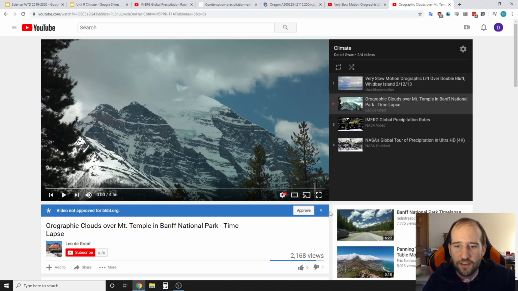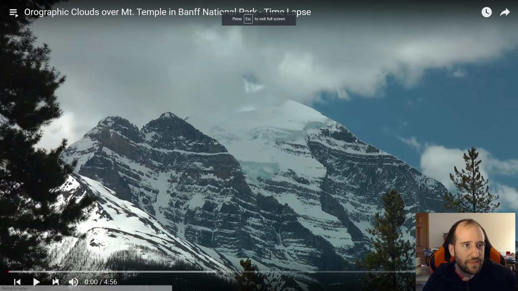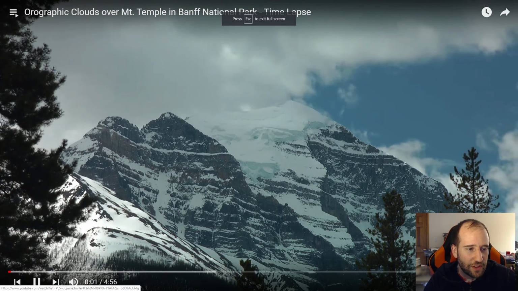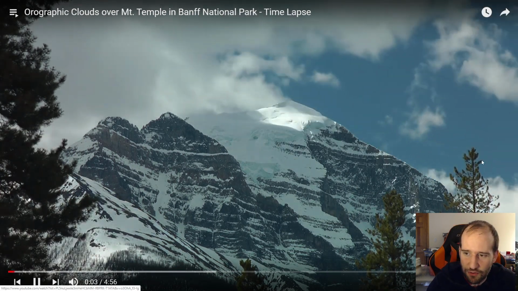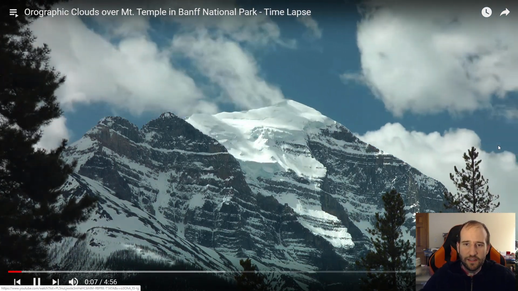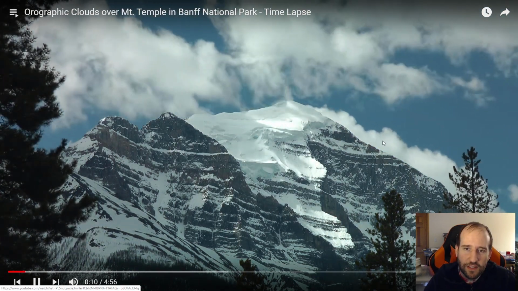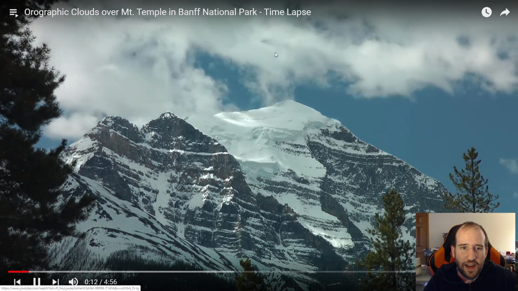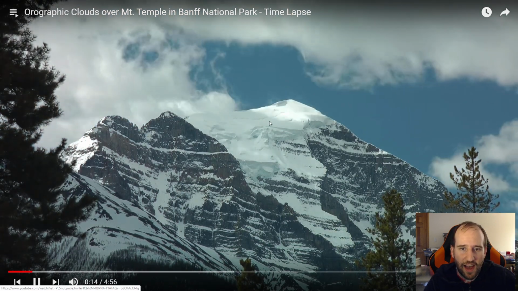Another really good one I found, and I'll link this one for you as well. This video is a little bit longer. This is a time lapse. That's why the trees look so jittery off to the side. Right? Wind is coming from the right side. It's going up the mountain. And then you can see where the clouds are being formed up here, just kind of out of nowhere.